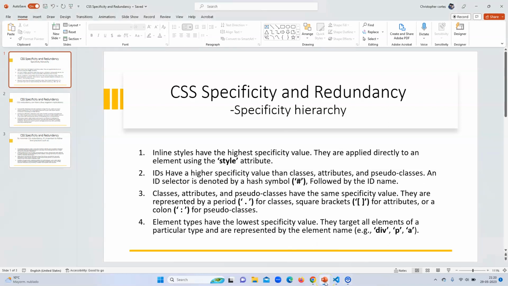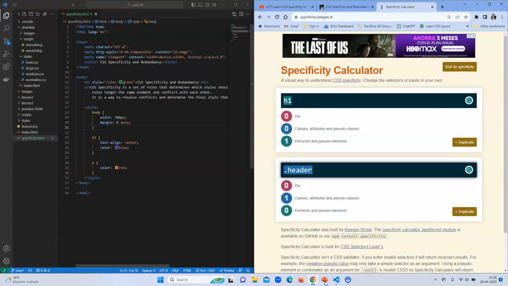So, here I have an HTML file with some elements and CSS selectors. Every CSS selector has a specificity value, which is calculated based on the combination of selectors used. Specificity values are typically represented by a 4-part number, where each part represents the specificity of a different component. So in this website, we get the specificity calculator.